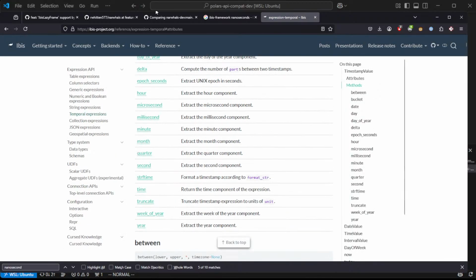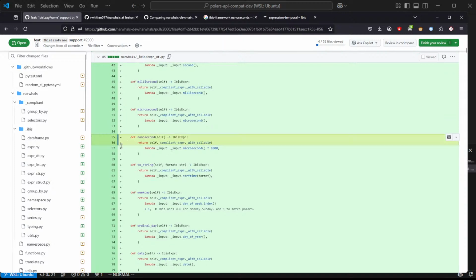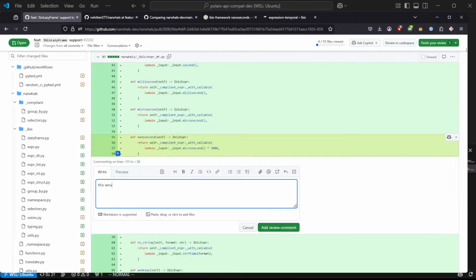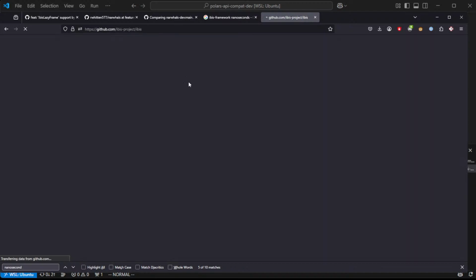Yeah, I think we need to comment on that. So this would lose the nanosecond component. Should we just mark nanosecond as not implemented for now and open an issue with IBIS? And let's just double check that they don't already have an issue.